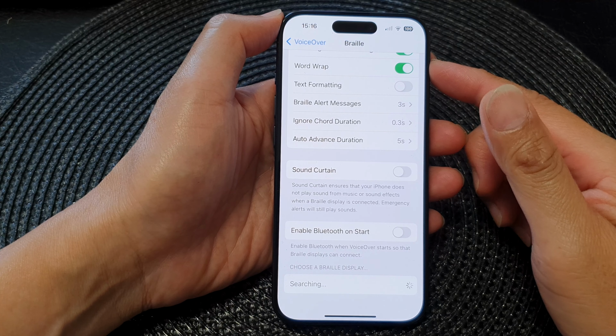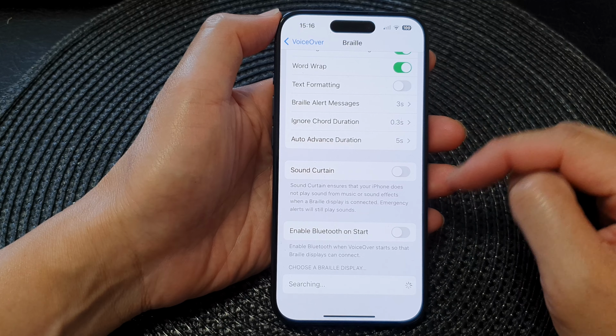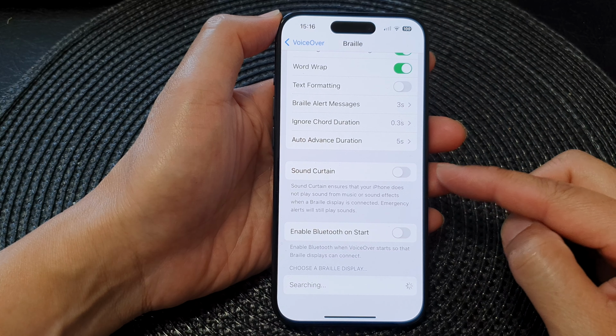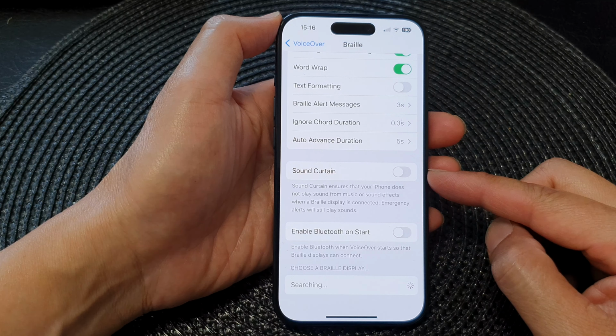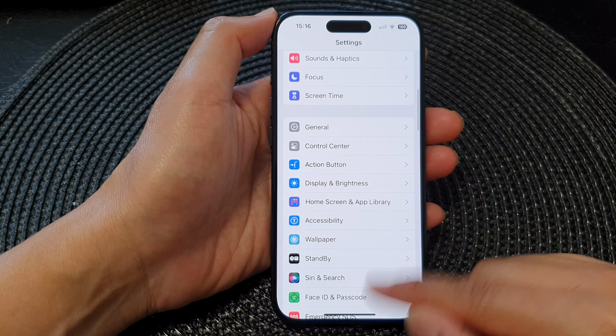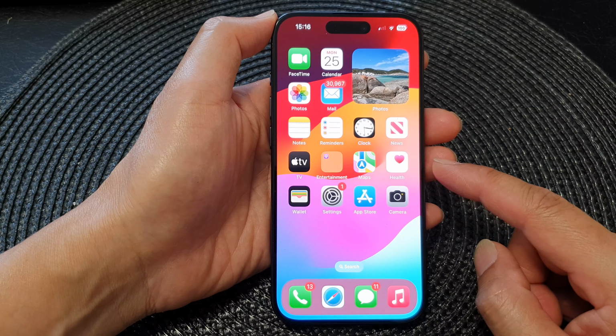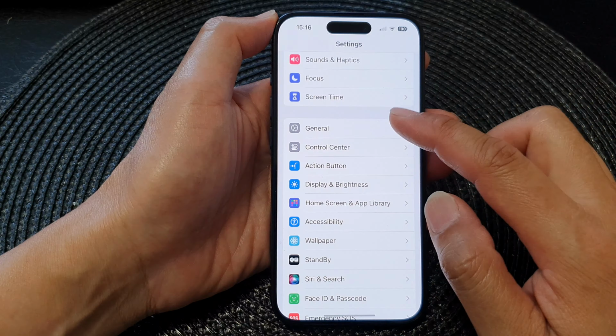Hey guys, in this video we're going to take a look at how you can turn on or turn off VoiceOver Sound Curtain on the iPhone 15 series. First, let's go back to the home screen by swiping up at the bottom of the screen. From the home screen, tap on Settings.